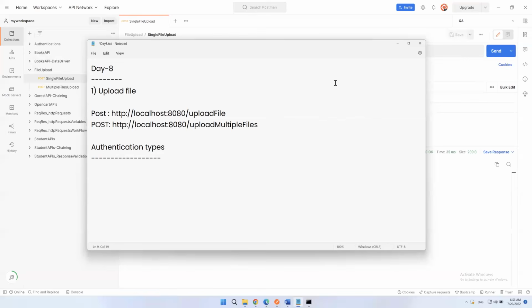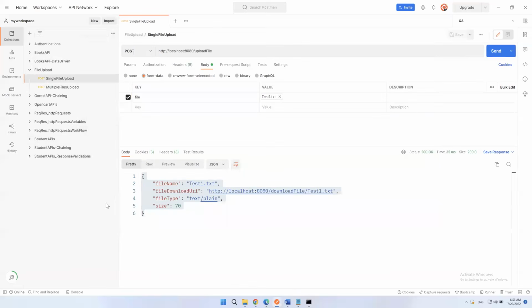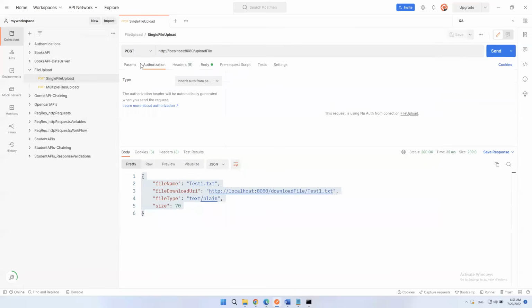If I just take any request and go to the authorization section, here you can see different types of authentications. Whenever you're sending a request, it depends on the API. Some APIs will support API key authentication, some will support bearer token, some will support basic authentication, digest authentication, OAuth 1, OAuth 2. These are newly introduced: Hawk authentication, AWS, NTLM, Akamai. These are different third-party authentications which are included in Postman.